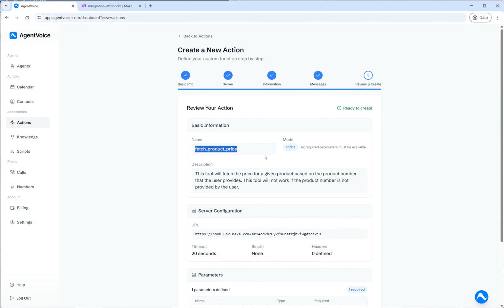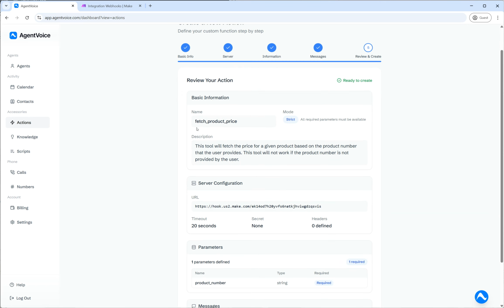And this will tell us the name of our product. So this is what the agent will see. Let's say they say, hey, what's the price for this product? And then they give the product number, or maybe the agent's like, sure, what's the product number? Then it'll know to use this, right? And then this is the description that really helps it define when it needs to use this.